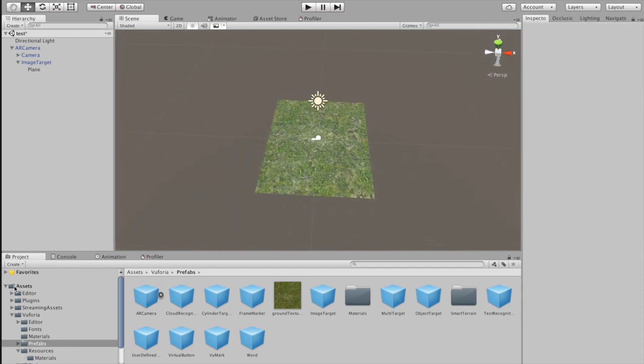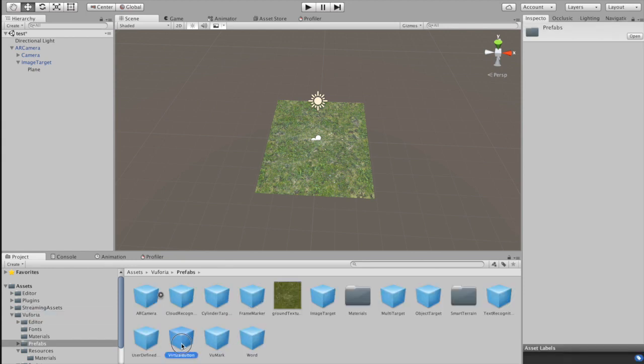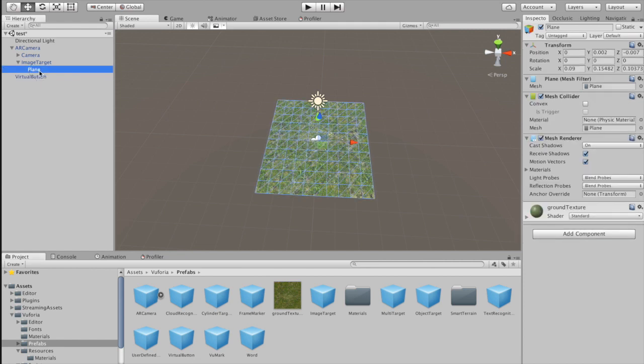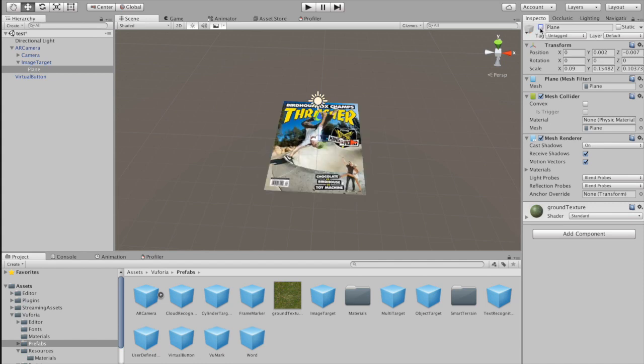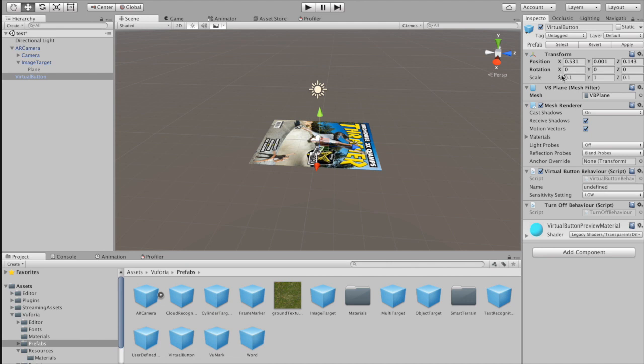Okay, so let's add our virtual button. Go to Vuforia, prefabs, and find your virtual button. Bring that into the scene. We're going to have to turn off the plane so you can see the virtual button. So go back to the virtual button and scale it up here. It should be like a transparent blue.